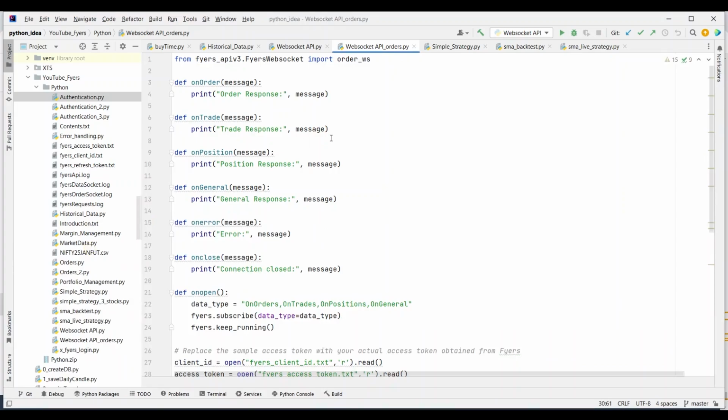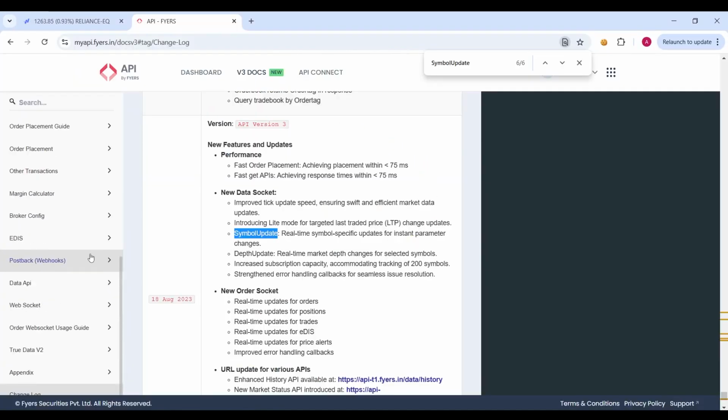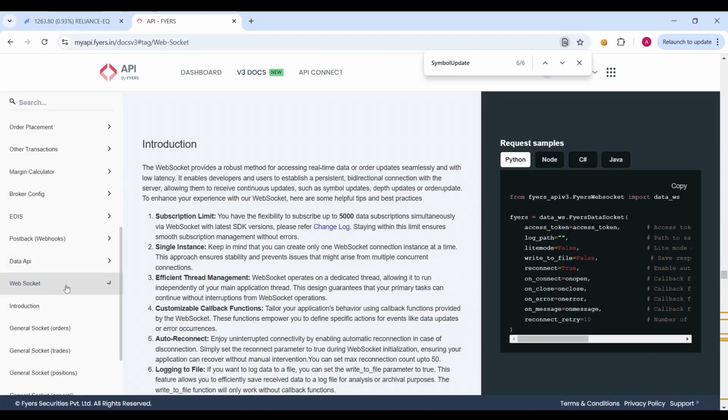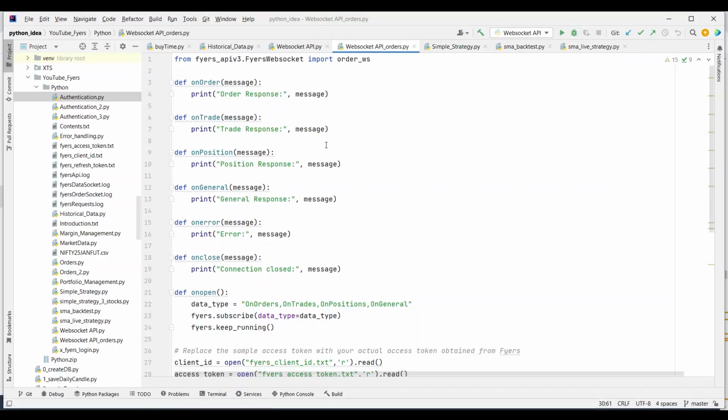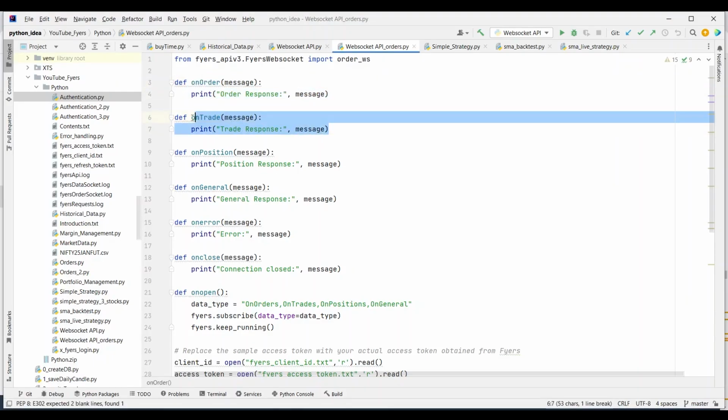Now similar to this code is the WebSocket API orders code. What I did here was that I took all the different WebSocket codes from here, like we have orders, trades, positions. I've taken all the codes and created a single code here. So this is the on order message, this is the on trade, on position.